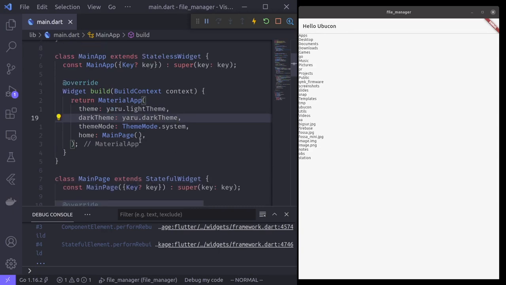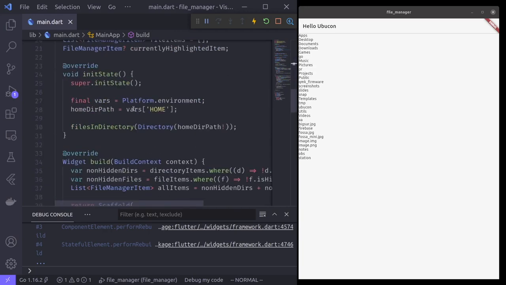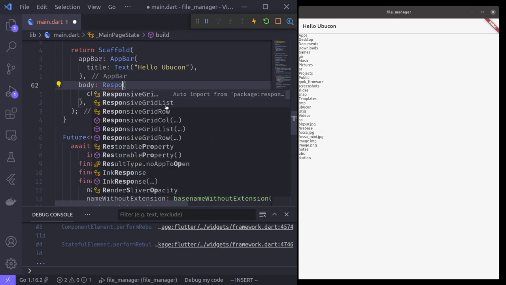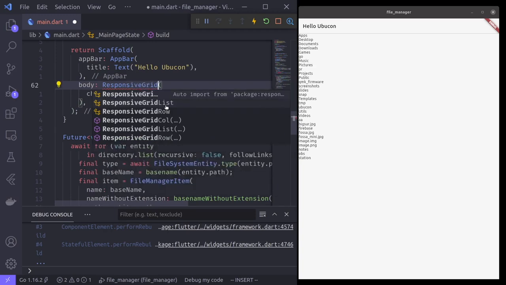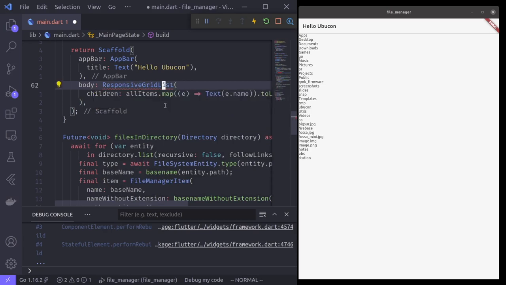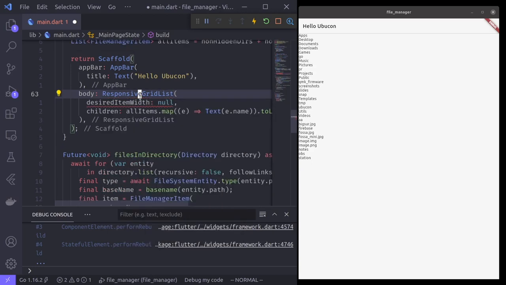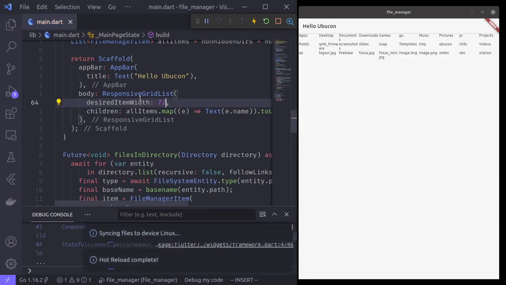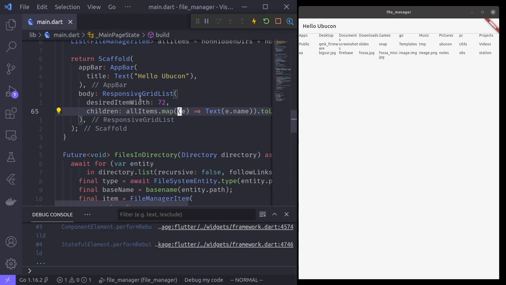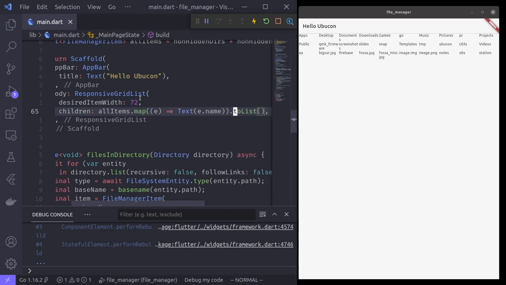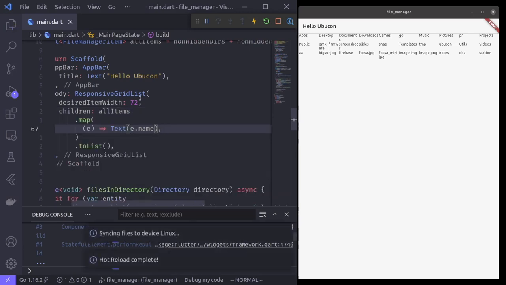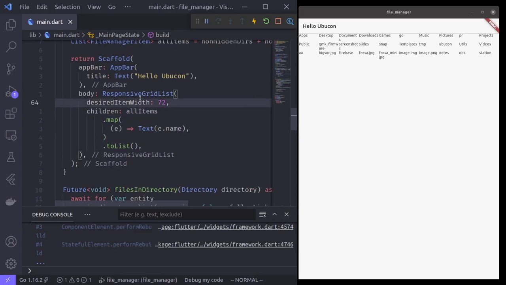Okay. Now for a second thing, we probably should display this in a grid. Okay, so to do that, we can change our ListView to ResponsiveGridList. Responsive grid list. And we can see that we have some squiggly lines. So we need to import, of course. And what else? We need desiredItemWidth. So that would be the width of our one block. Let's choose the 72, for example. And now we see that it looks a little bit different. It looks like a grid, which is good. And we can see that this line is a little bit long. So what we can do is we'll add a colon here, and that would change it to be more readable.